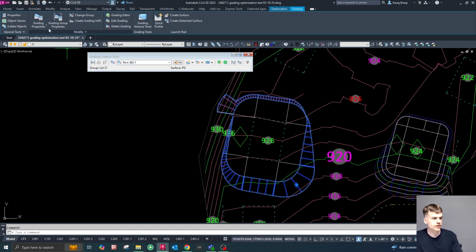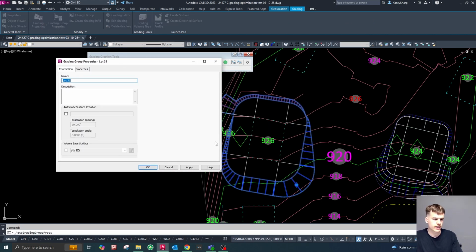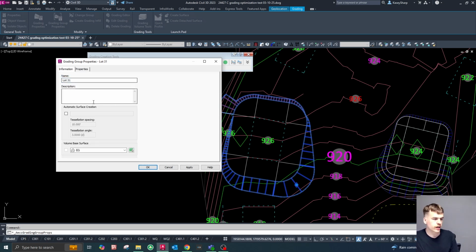Okay, and then I can also grab the grading again, and then I can select grading group properties. So all of the gradings that I just created here, which will be this flat area as well as this cut and fill area, are all in one grading group. So if I select grading group properties, it'll change the properties for the entirety of the grading group. And I want to create a surface from this grading group.